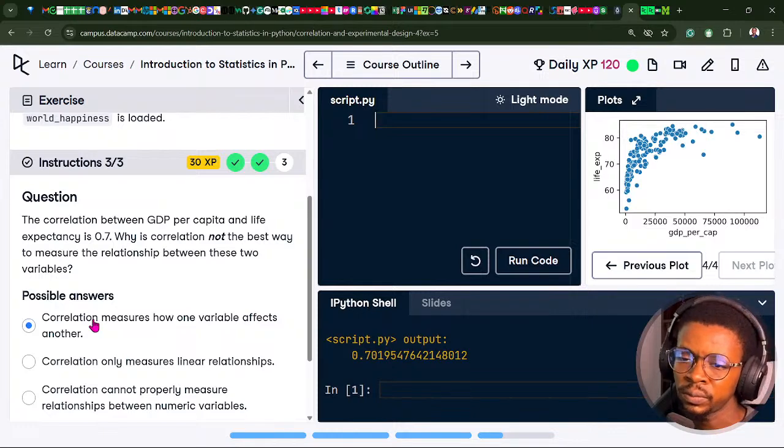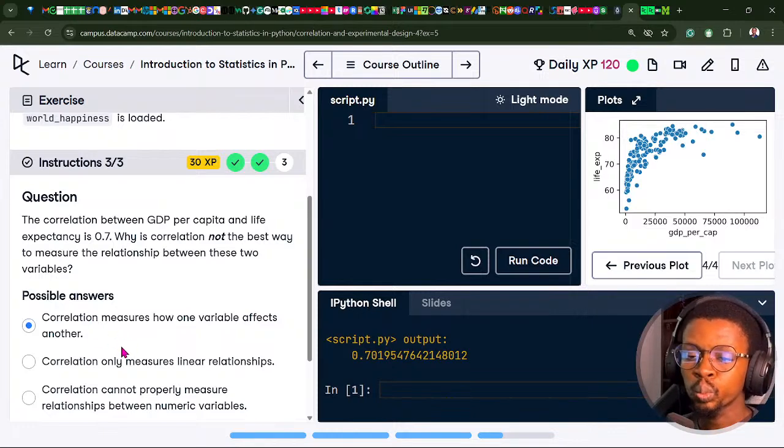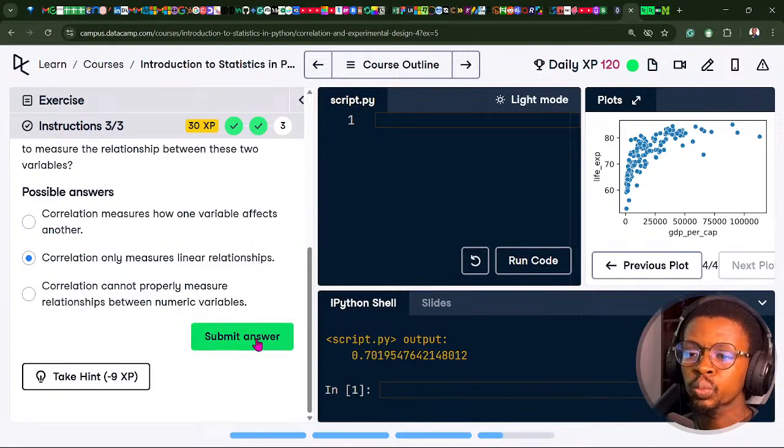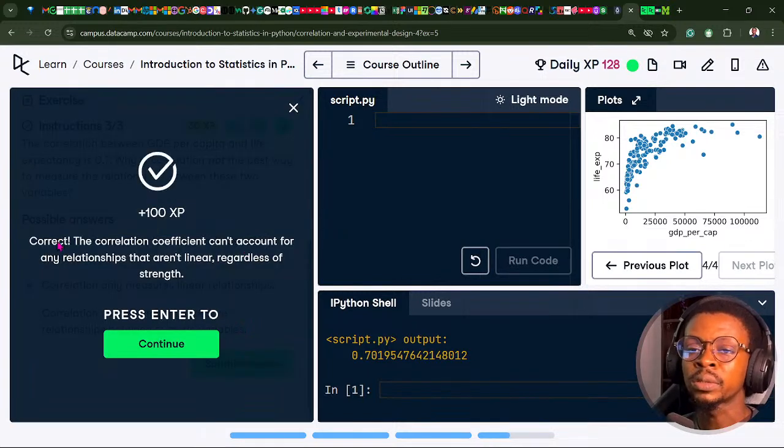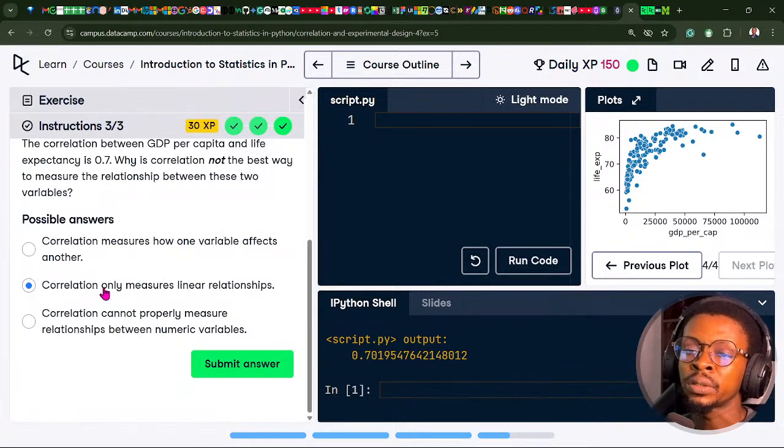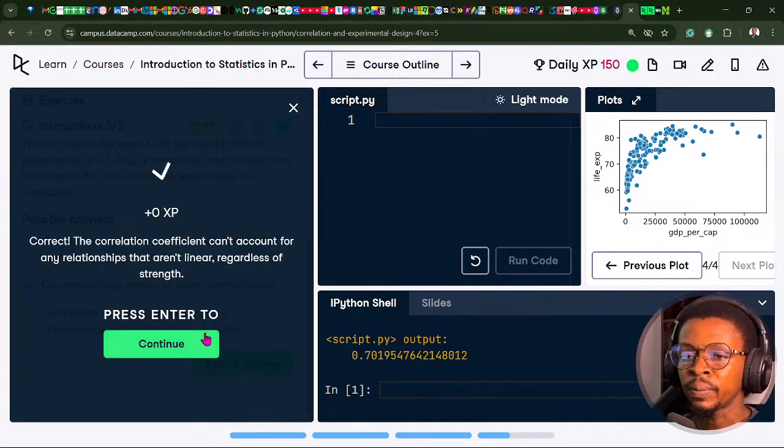That is correct. So the coefficient cannot account for any relationship that aren't linear, regardless of the strengths. So you can see, correlation only measures linear relationship. And this is non-linear. They are kind of packed at the upper part of the graph. So correlation actually measures relationship between two numerical variables, and correlation measures how one variable affects the other one. So that's the best answer.